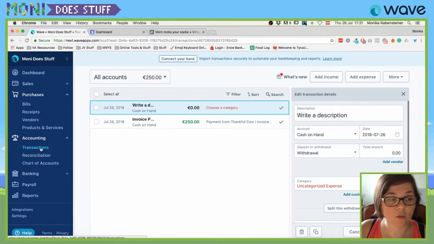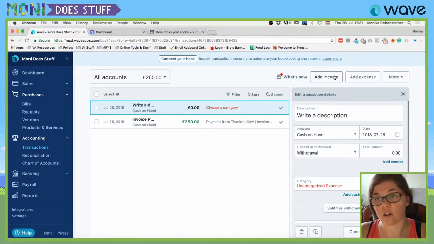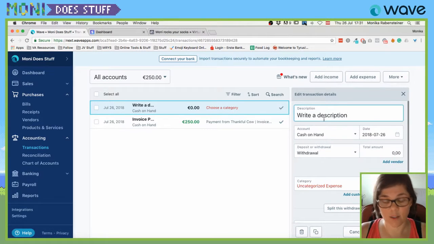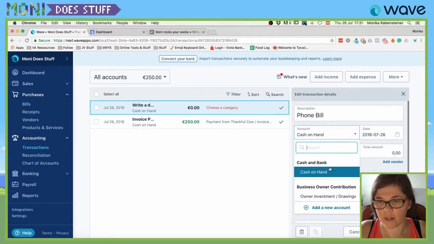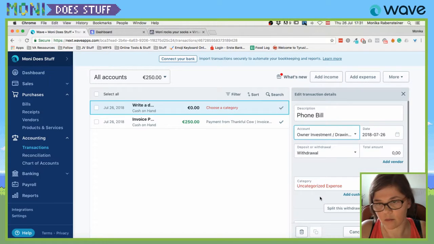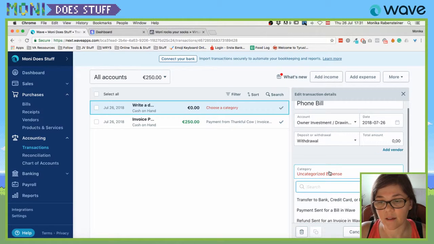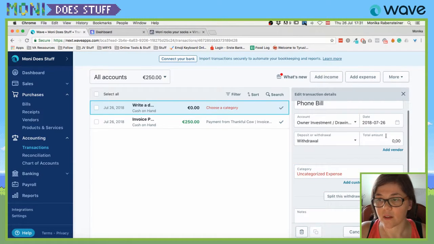But if we go to transactions, you can add all the income, the invoices that you've written, that you've entered, they will be there automatically. And you can add the expenses. I'm going to put my phone bill here, and cash and bank, whatever. That's accounting stuff. You have to know that yourself. I cannot really tell you what that is. And that's 14 euros, and I'm going to save that.